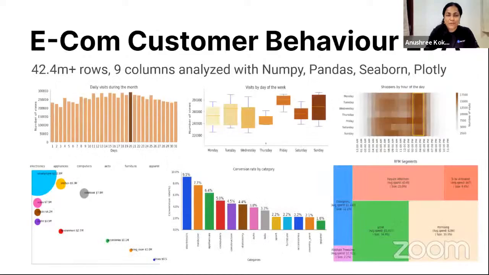My next project was an exploratory data analysis of customer behavior data of an e-commerce store. This data set was also from Kaggle. It had 42.4 million rows and 9 columns, each row representing a user event. I analyzed this data set with NumPy, Pandas, and visualized the analysis with Seaborn and Plotly. I also used large data handling techniques.